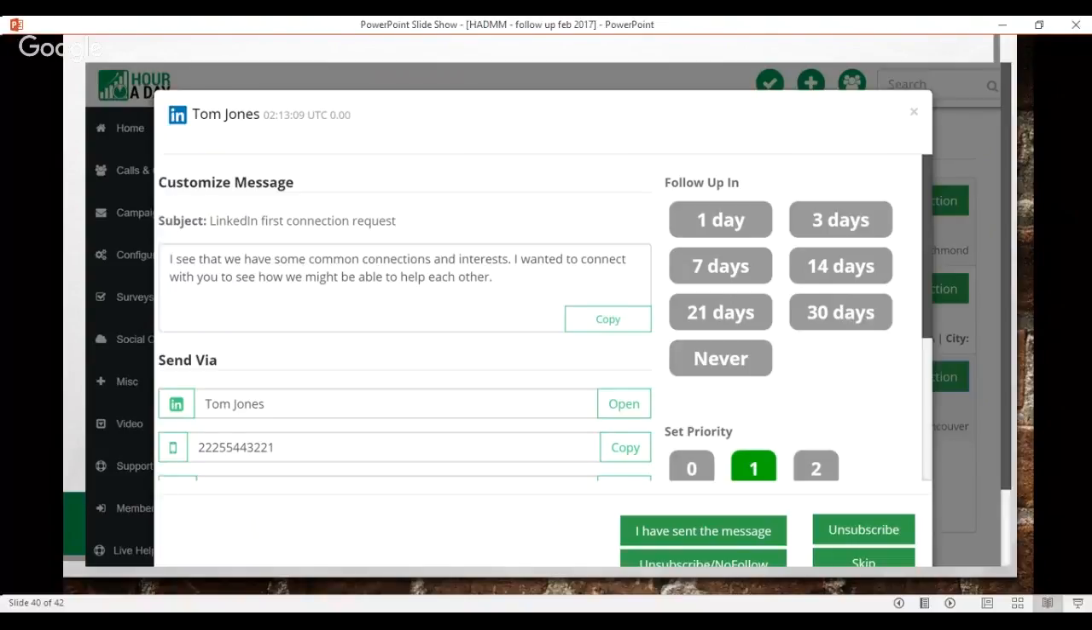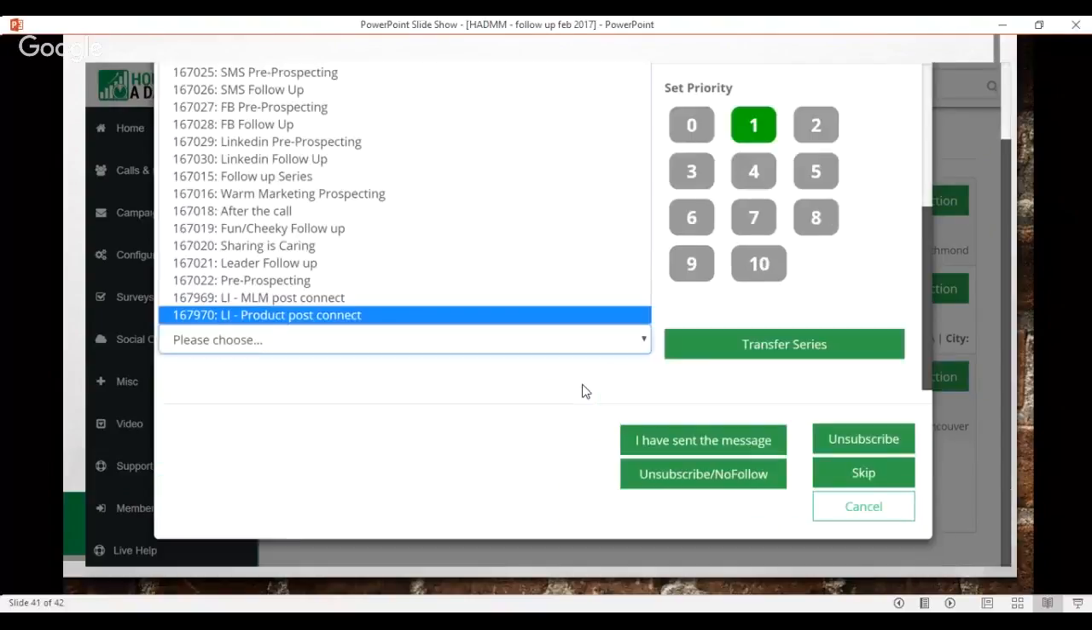So you have the ability to customize the message that's in here. This is what the series says to put in there. And then you click copy, paste it right into LinkedIn, and then click the I sent the message. You can transfer them from series to series here. So if you've already connected with them on LinkedIn and they're interested in the product, you can now put them into a product follow-up series.